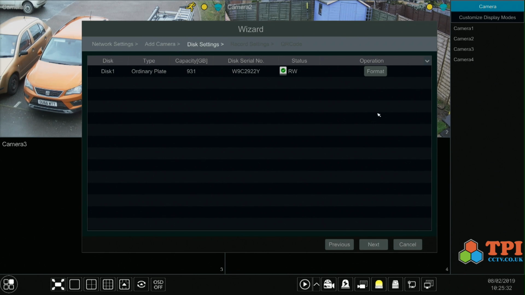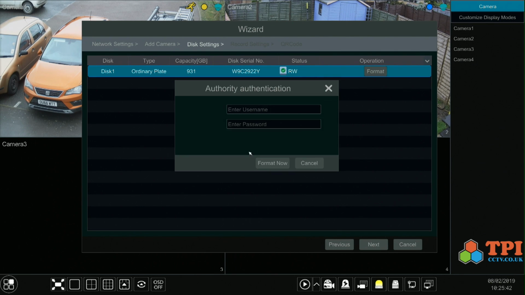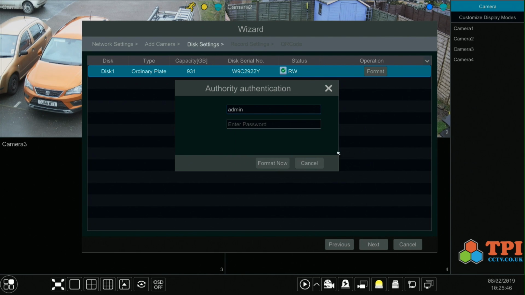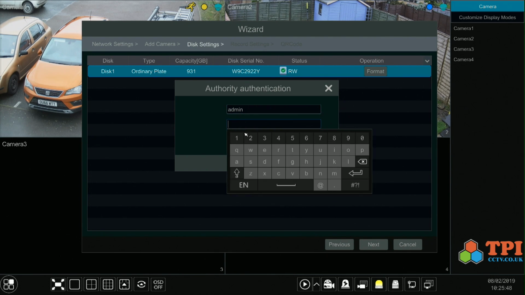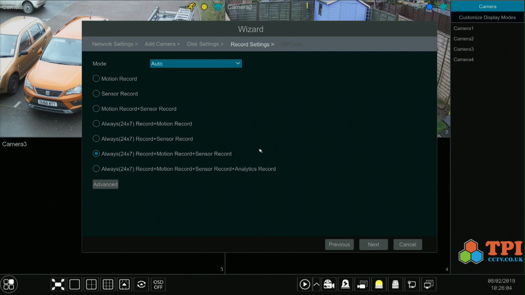This is what hard drives the system has detected that are installed. So you can see there's a 1 terabyte hard drive in there. If you click format, it will just clear the hard drive and make sure that it's all completely clear for you to start recording your own stuff. Basically you just need to put in the admin username and password in here. Format now. So that's now deleting the system. So basically that hard drive is completely clean and ready to go. So click next past that.